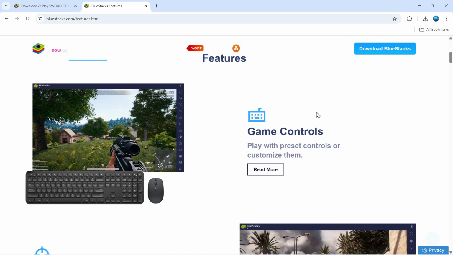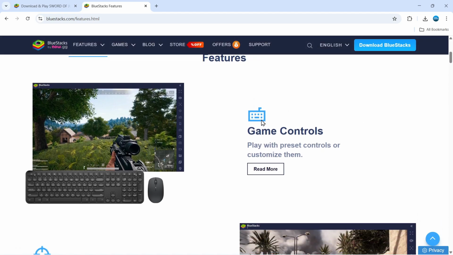Now to start with, I want to talk about game controls. Of course, playing on a PC or Mac is going to give you the opportunity to use your keyboard and mouse, and there is even gamepad support for a lot of games. So for myself, I find that a more immersive experience, and personally I really don't like using touchscreens. So playing with a keyboard and mouse is one of the reasons why I love using BlueStacks to play Android games on PC.